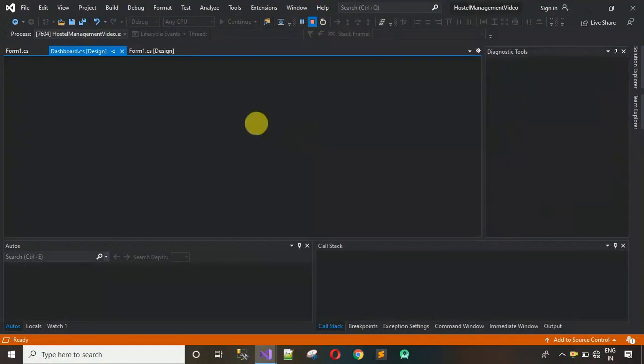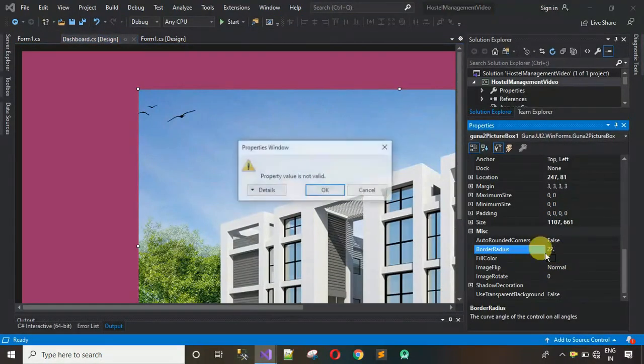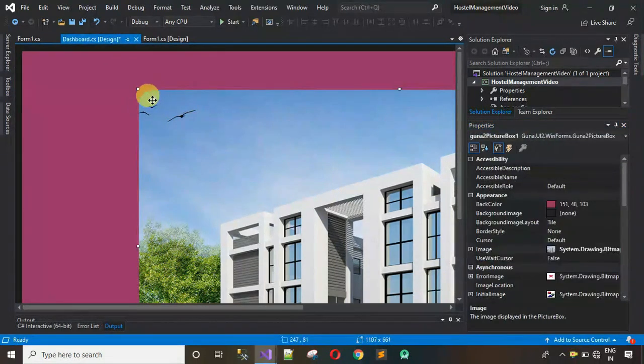Click on this and set this border radius to 22, and when you hit enter, okay, so I have added a dot over there, so 22, and hit enter. Here you can see we have now curved edge, curved corner. You can increase this to 30. Yeah, 30 is better, and here you can see this one is looking better.